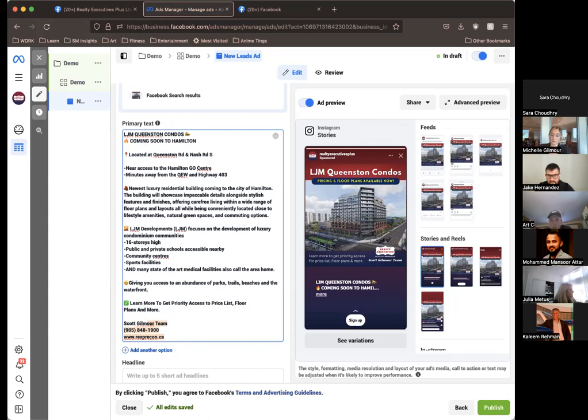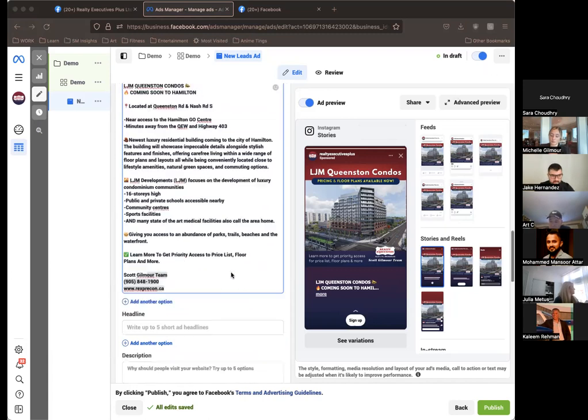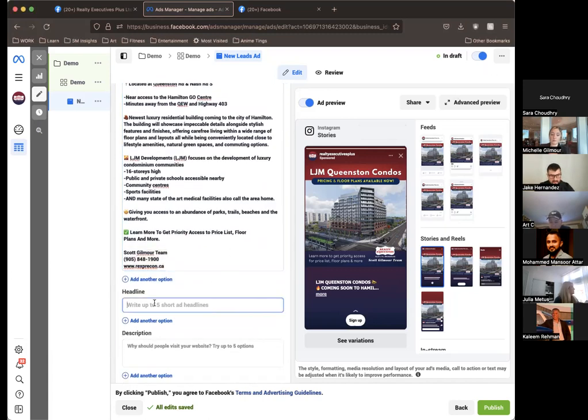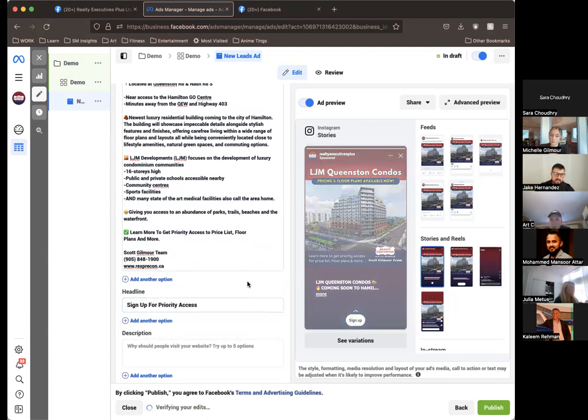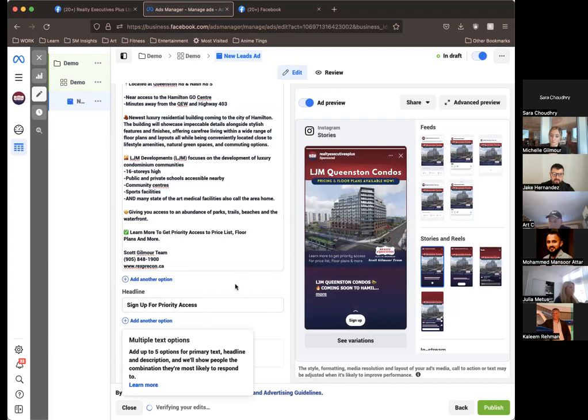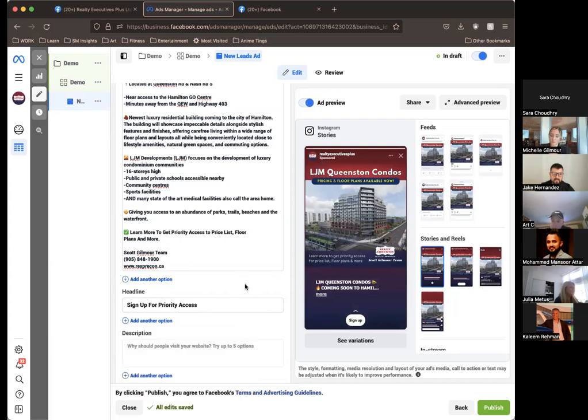The other part that I had that says sign up for priority access, that I deleted, that was meant for the headline. I just keep the headline the same. You can have multiple different headlines. I just find that if you're simple and straightforward, you do get a lot more clicks. So I just stick with this one, sign up for priority access.